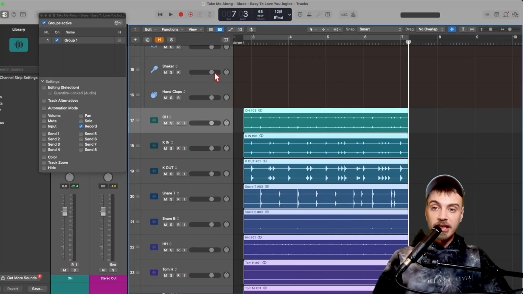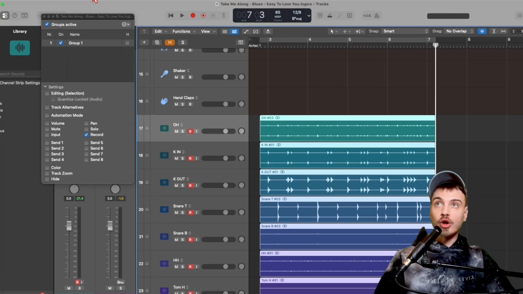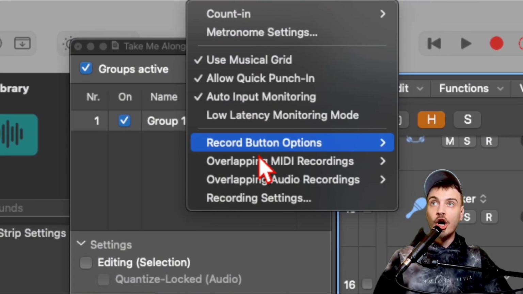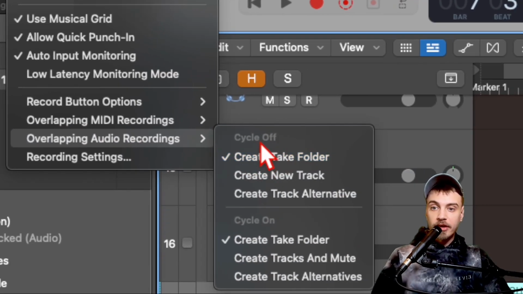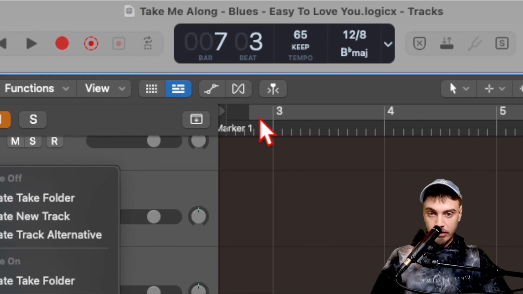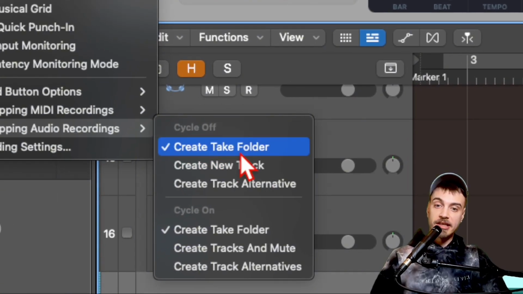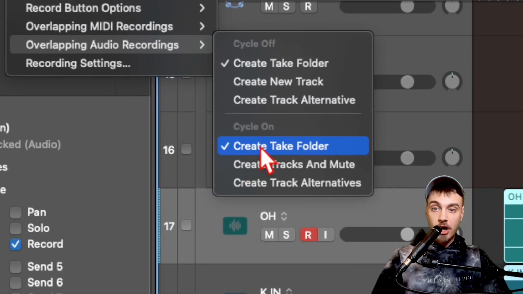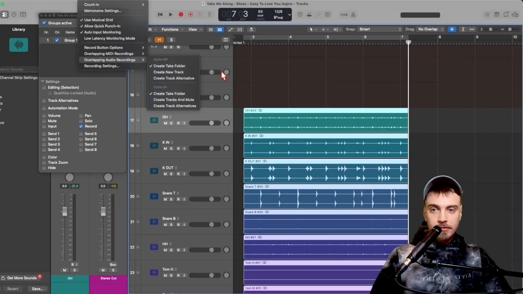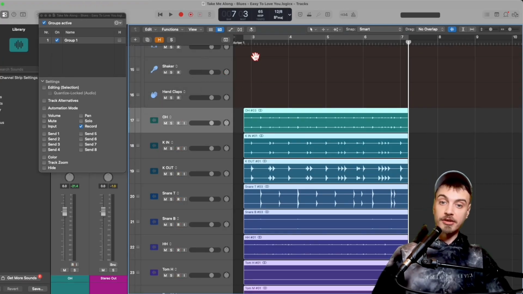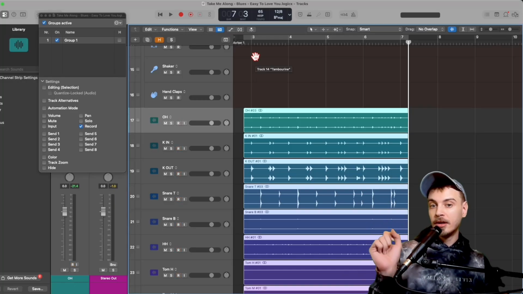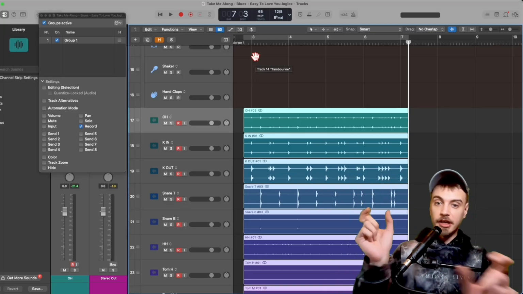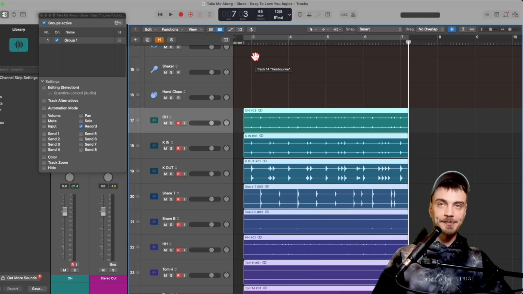And how we can designate that really quickly is the record menu, and then we go to overlapping audio recordings because we already have an audio recording. And we have two things. When the cycle is off, this is the cycle. If the cycle is off, I have it set to take folder. And then if the cycle is on, we want take folder. So what that allows us to do is create composite takes or comping, where we can have a little bit of take two, a little bit of take one, etc., to make the perfect recording.